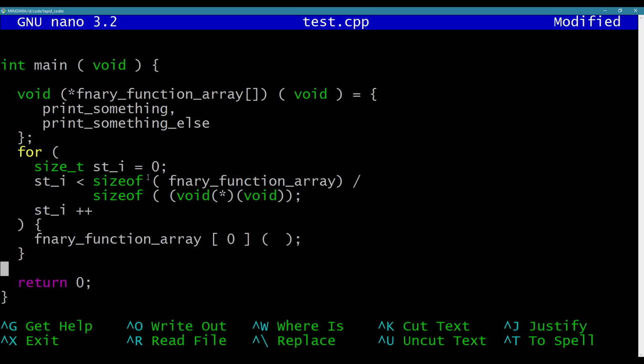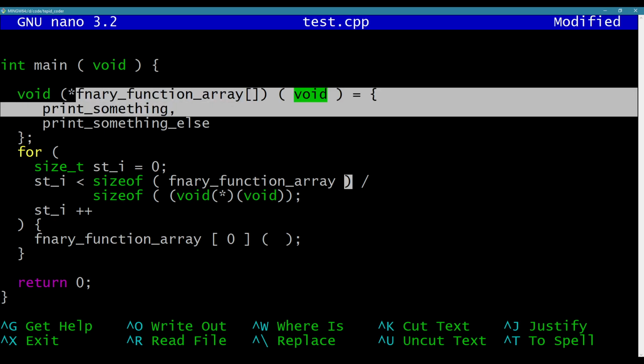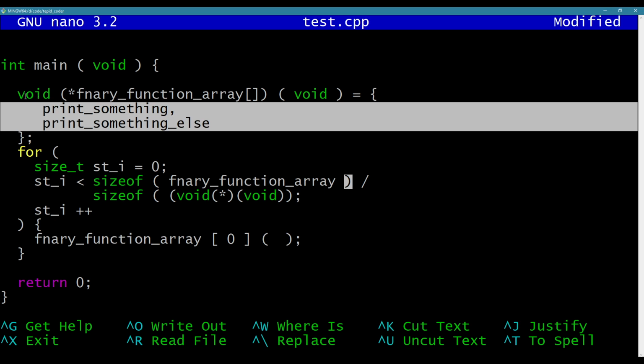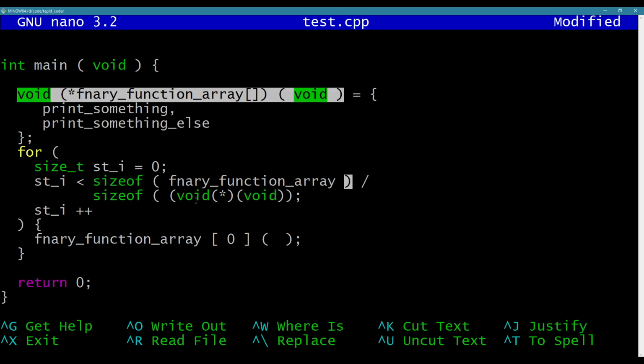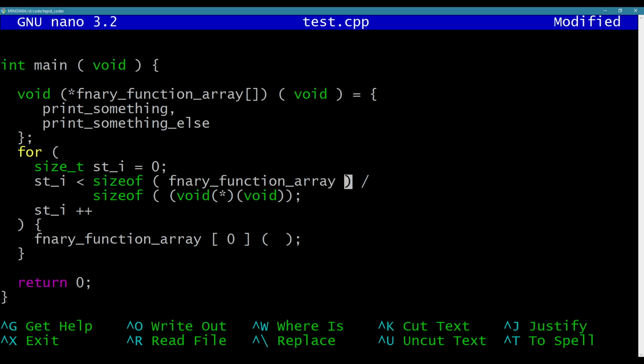So remember, if we have something like the size of a variable, that size is going to be the size in bytes of this whole variable. Now, the size in bytes is the number of elements we have, 2, times the size of whatever these function pointers are, which for a regular function pointer is going to be 4 bytes in x86, and 8 bytes in x64.